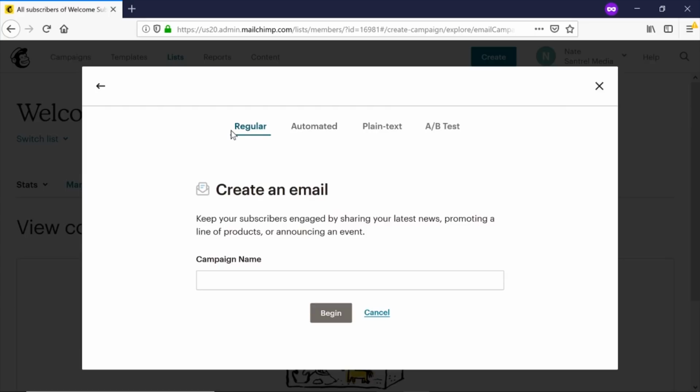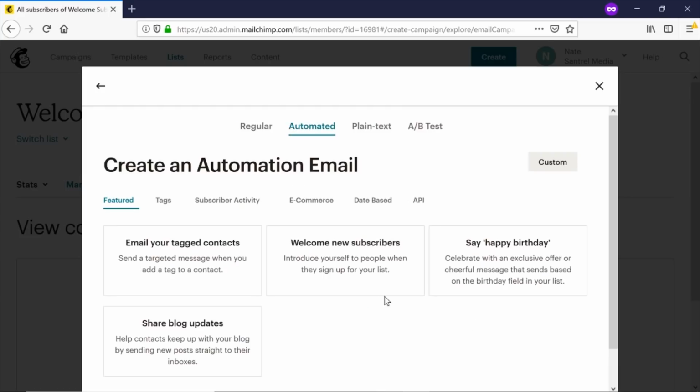So there's the regular, which is if you're trying to make one specific email that you want to send out to people, you can do that through that. But we're going to click on automated because we want one that is welcoming our new subscribers. And there's already actually a thing ready for that, kind of like a preset for that. And you can search through these presets to see different things.